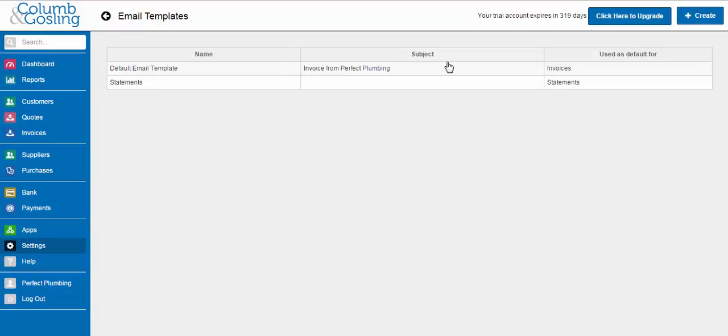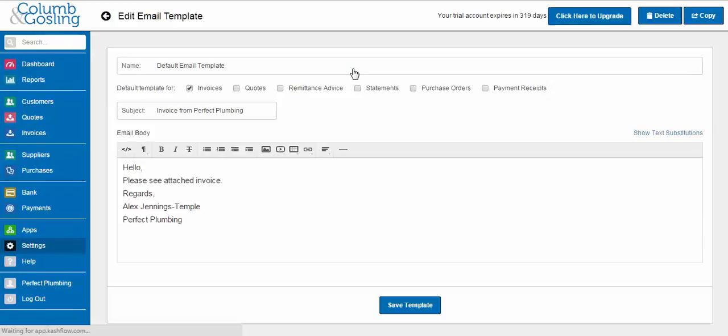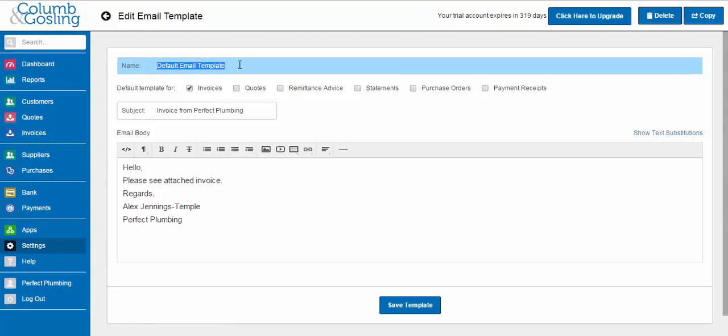So we can see I've got one in here which is my default template, which is my invoice template, but I can just hit create and I can add in as many of these as I need to. Once you're in the template, this is what it looks like. So basically my name is my default template, but I can change that to whatever I want.